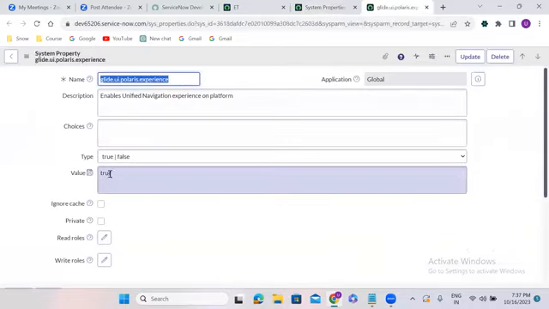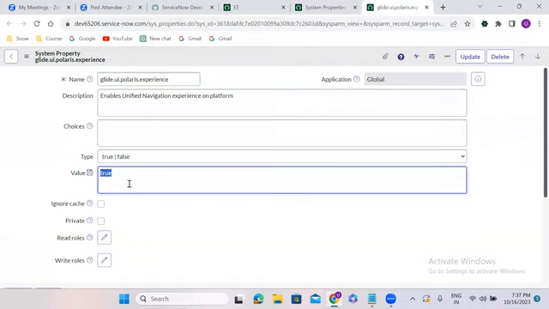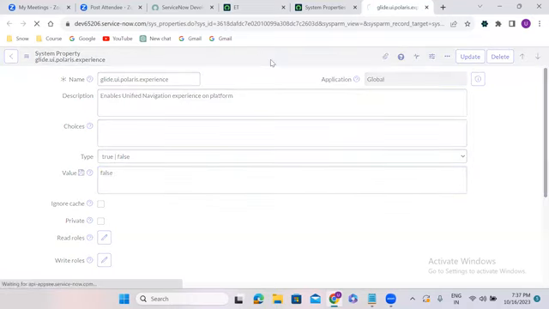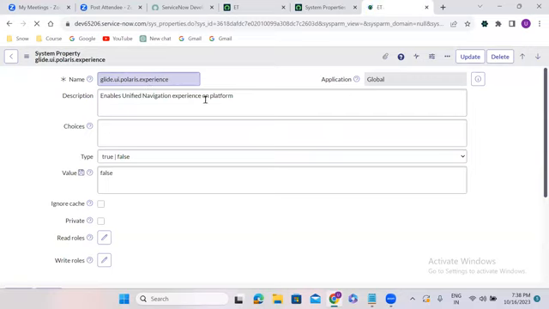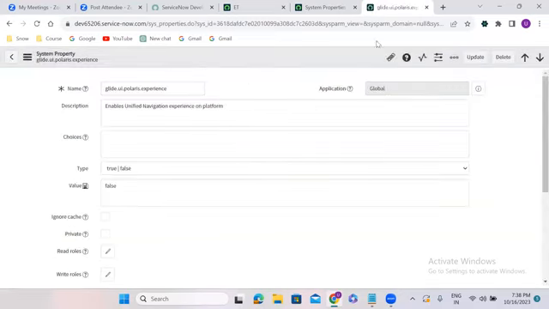In the system property, you have it enabled, the value is true. Make it false and save this. You deactivated the Next Experience user interface, glide.ui.polaris, which enables the unified navigation experience on the platform. Now I made it false.